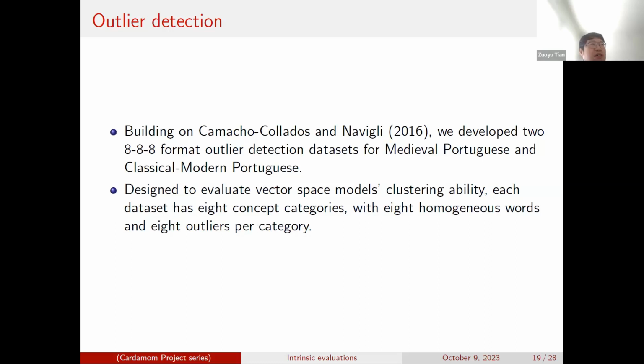Then we also introduced the outlier detection test. This is inspired by Camacho-Collados and Navigli, 2016. In their paper, they developed an 888 format outlier detection dataset for English. This dataset is to evaluate the vector space models' clustering ability. The first 8 means that there are 8 different categories of words, the second 8 means that there are 8 homogeneous words, and the third 8 means that it includes 8 outliers.